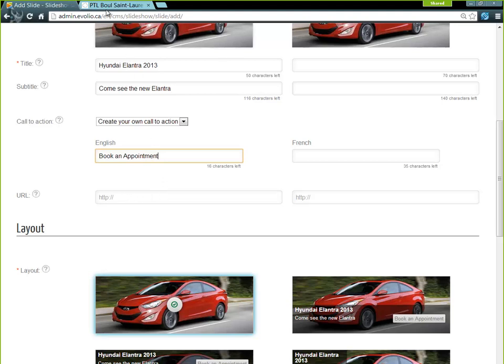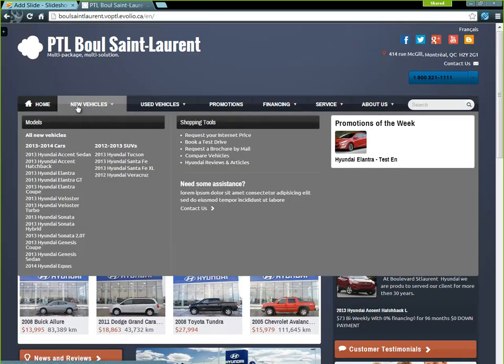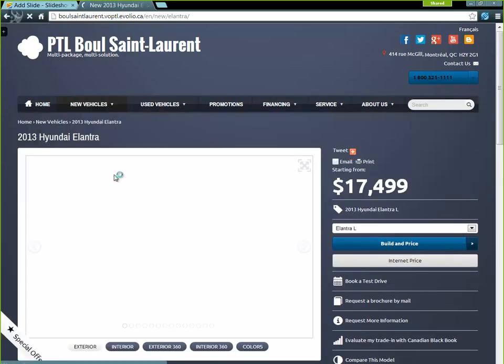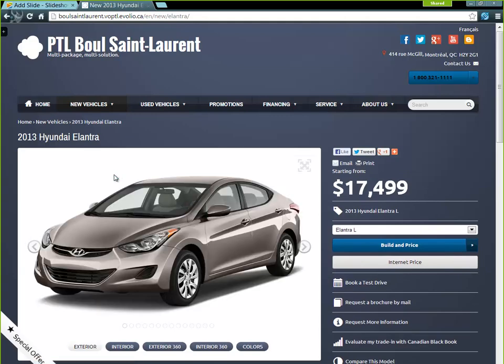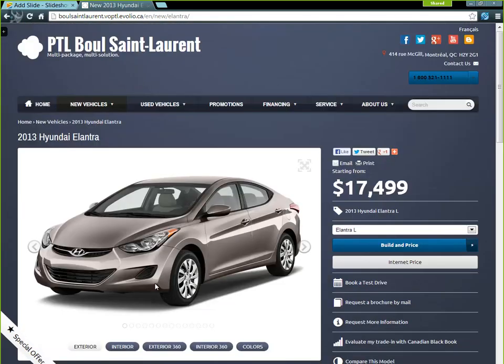So as an example, I will go to your website, select New Vehicles, and select the Hyundai Elantra. Let's say this is where you want to send the client once he clicks on that image or a carousel image. So you have the image here and different options for the vehicle itself. So this is a very important page for that vehicle or for that slideshow image.